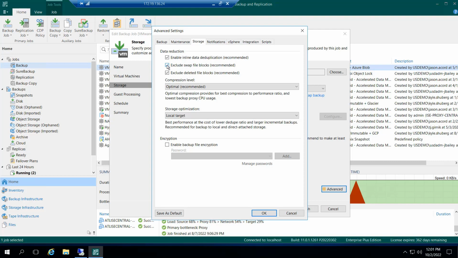Exclude swap file blocks. So swap file blocks, that's where data is temporarily stored sometimes when memory is low. They can be a little big, so we typically recommend to not back those up. And exclude deleted file blocks, also known as dirty data blocks. So you can read a little more into that if you want to know what those files are, but typically these things are checked by default and you should just leave them alone.